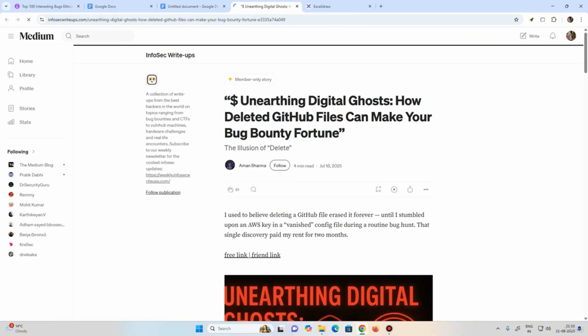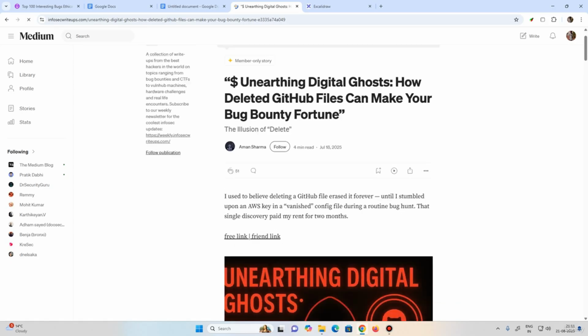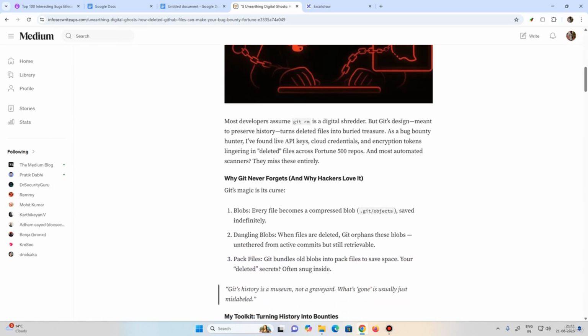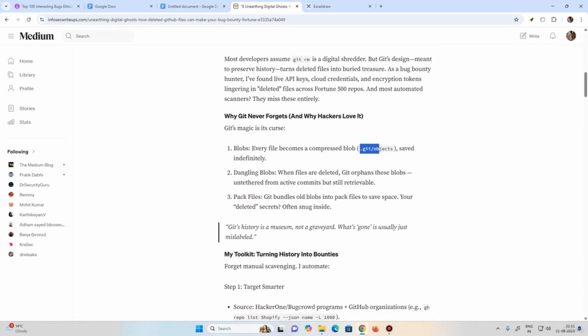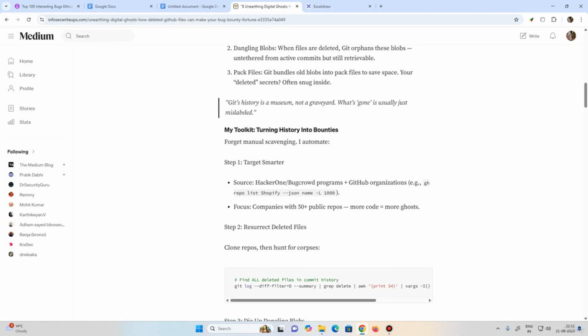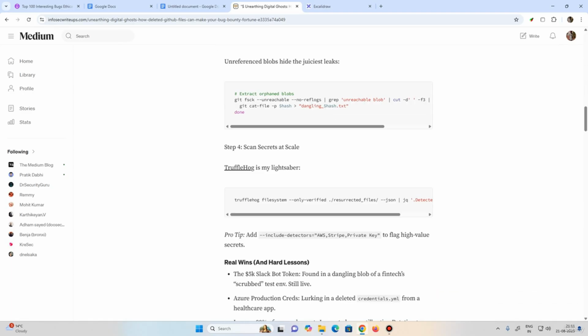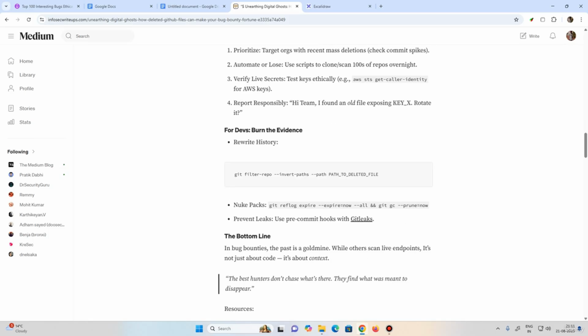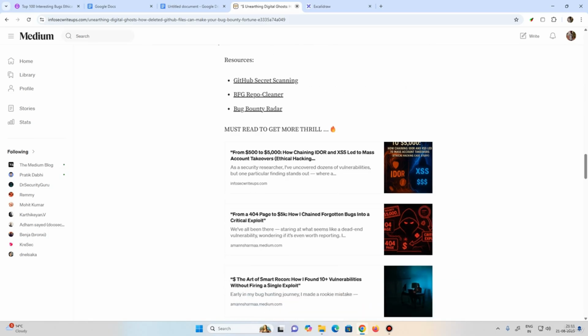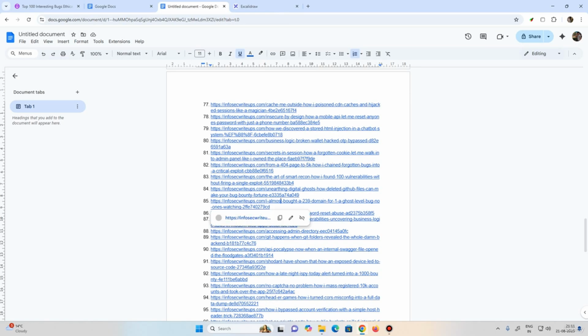Unearthing digital ghosts: how deleted GitHub files can make your bug bounty fortune. And yeah, I have covered it many times. Git files, if you find this particular thing, it's a gold mine. You can use GitHog and TruffleHog to get the exposed keys. I won't be getting much deeper into that because I know it's somewhat the same.